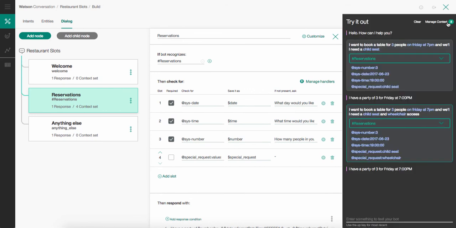That's the slots feature. We think you will find it useful. Thanks for watching.